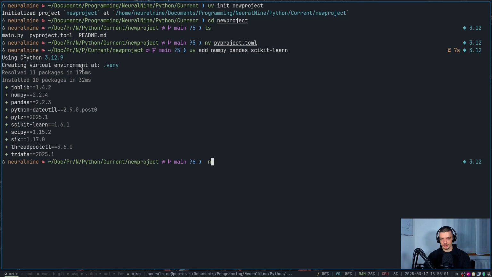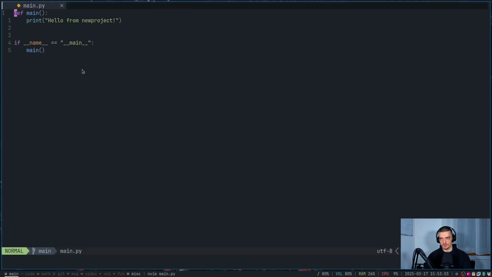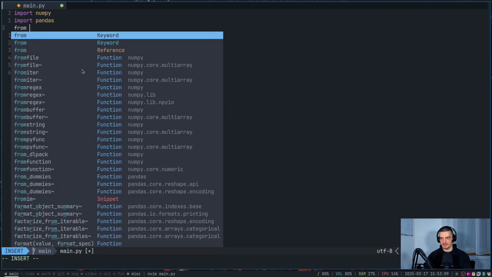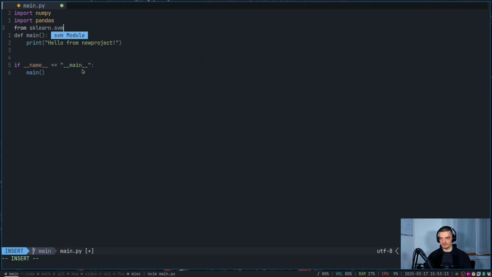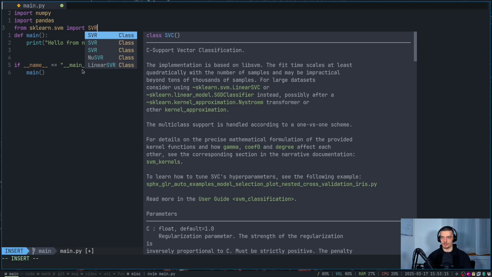And I can show you that this is the case. I can just go to the main py file. I can import numpy. I'm not going to use the alias now, just to show you that I can do the import from scikit-learn. Let's go and import from svm, I don't know, SVR or something.